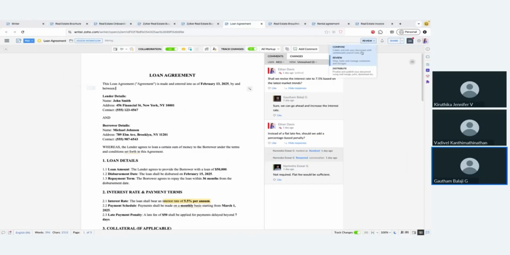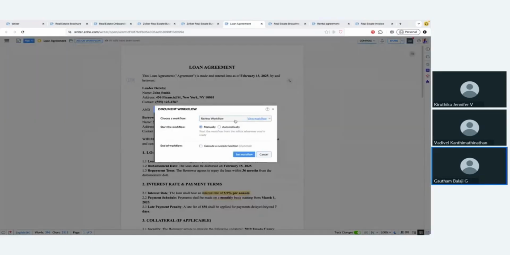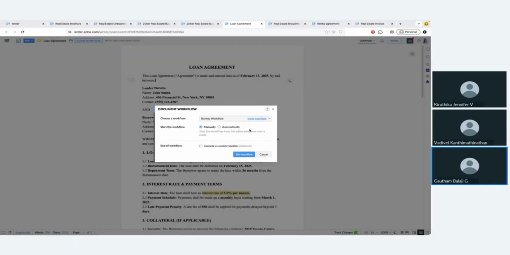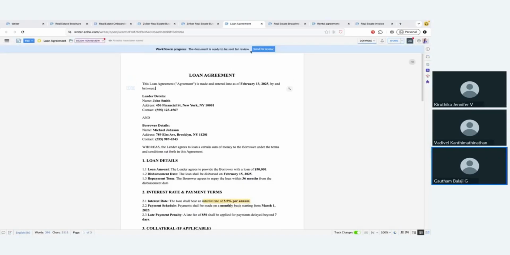So here you can see that there is a button called Assign Workflow. Just click on it and go ahead and choose the required workflow. So for now we have 3 different workflows, which are review, approval, and a combined review and approval workflow. So if you click on view workflow, you'll be able to check out the blueprint in which the workflow is going to be initiated. So once this process is completed, you can click on set workflow and then go ahead and start the workflow by assigning it to the appropriate members.